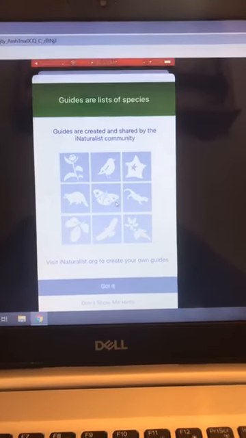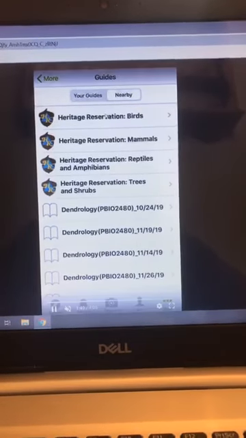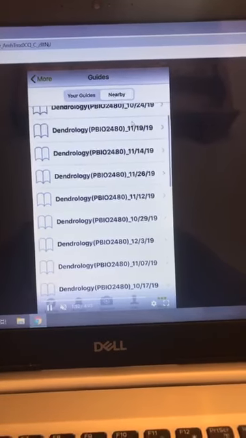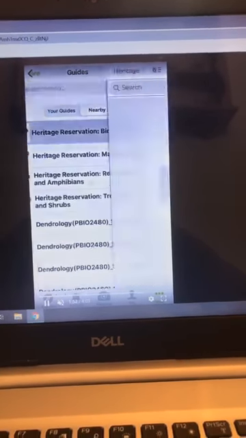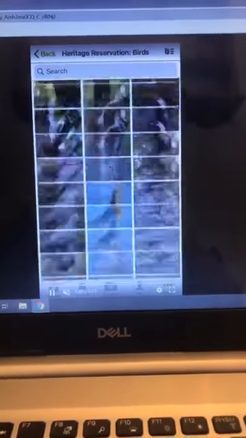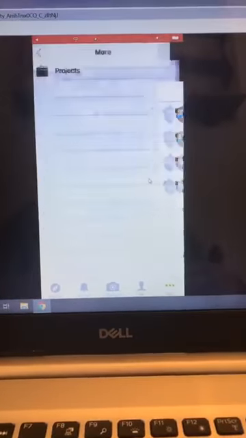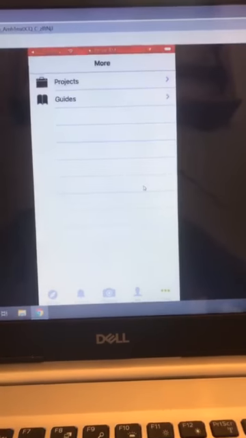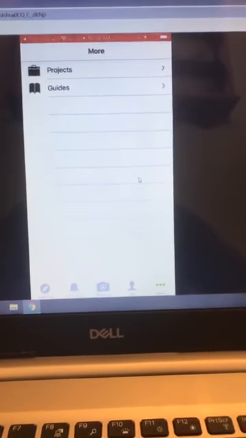And then under Guides, people have created guides for you to look at. This one is for birds, and it has a bunch of photos of birds that you can look at just for your own enjoyment and knowledge, so you can see what a bunch of species look like.